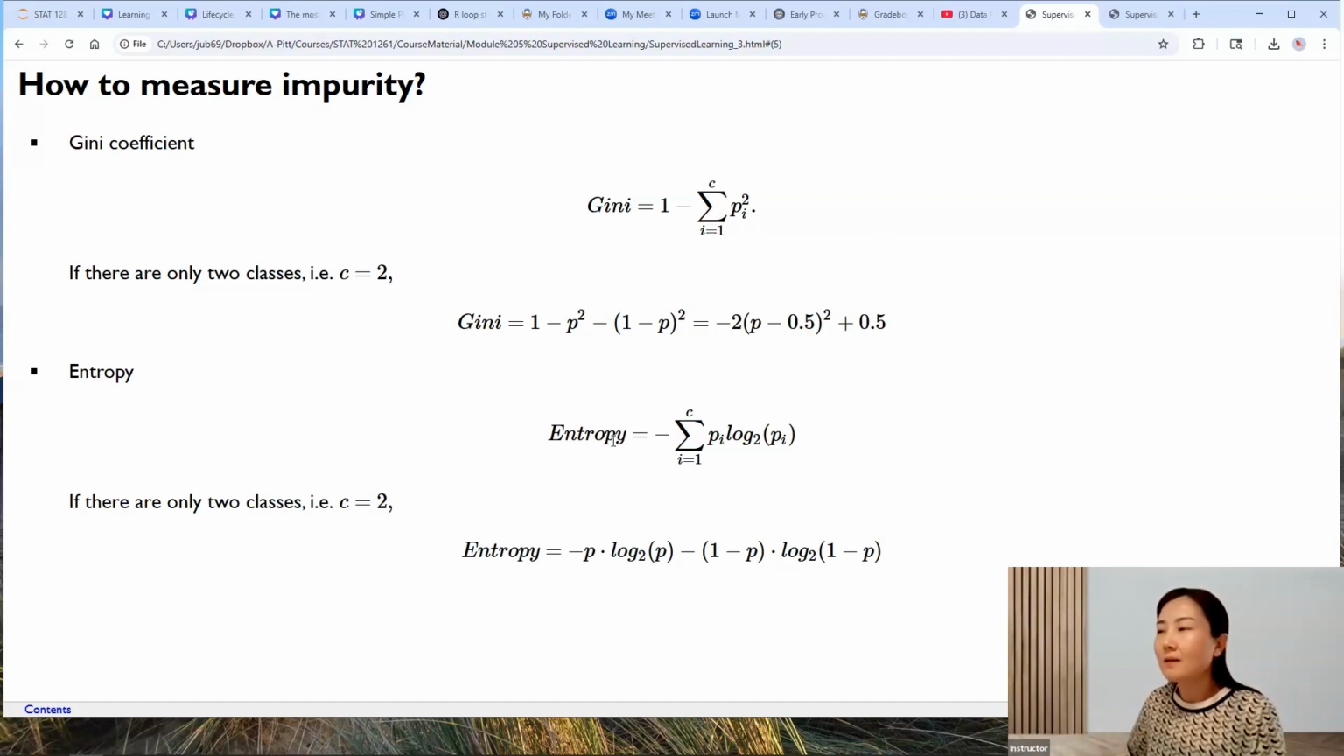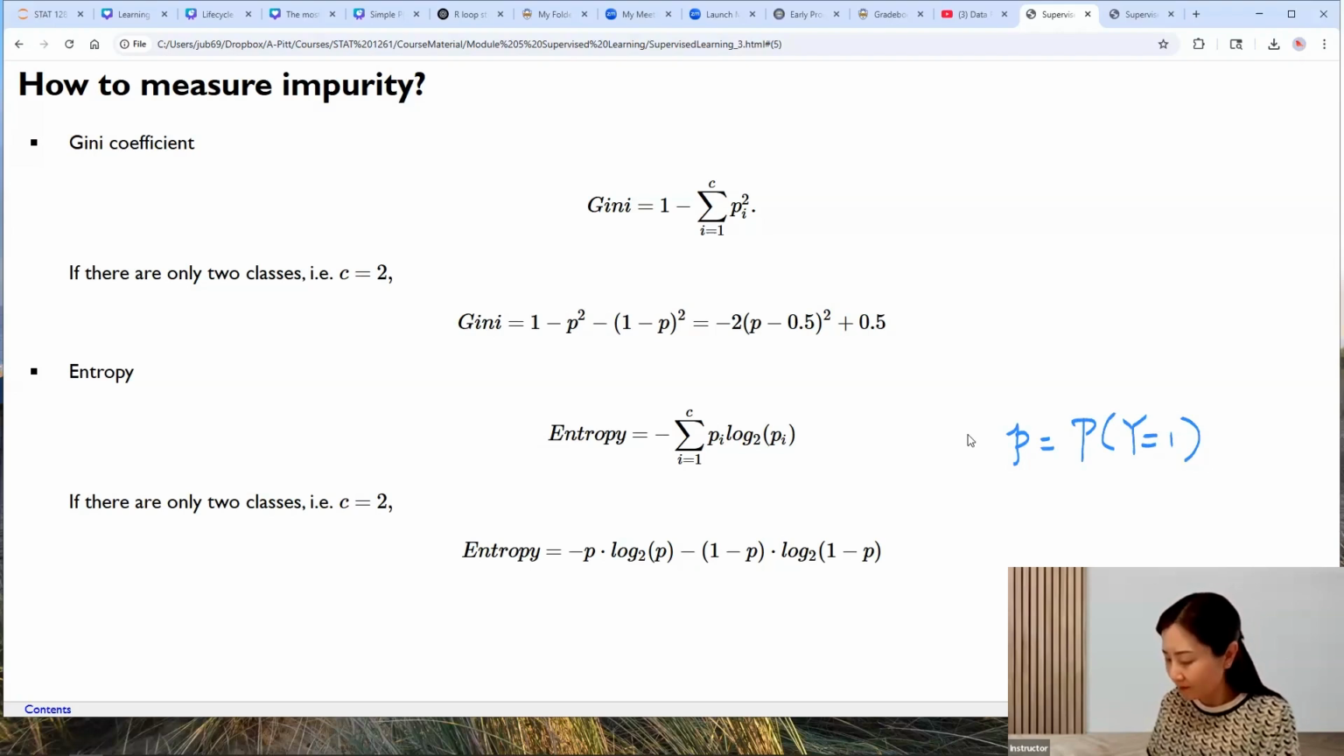Entropy, the formula is like this: negative summation pi times log pi. It is also a measure of impurity. If there are two classes only, the entropy formula can be reduced to this expression, where P is usually defined as probability of Y equals 1. Y equals one of the categories if there are only two classes. All right.